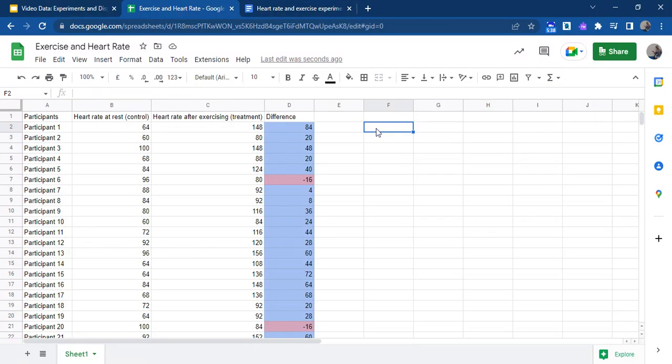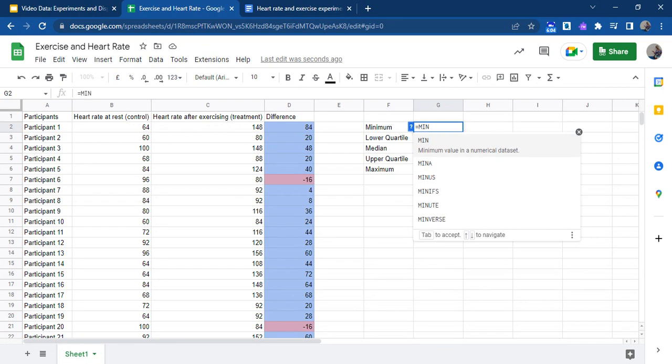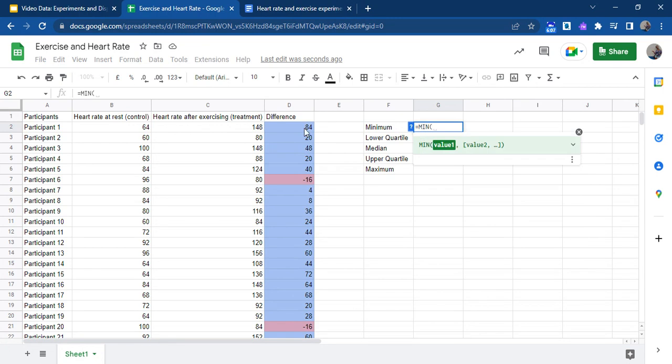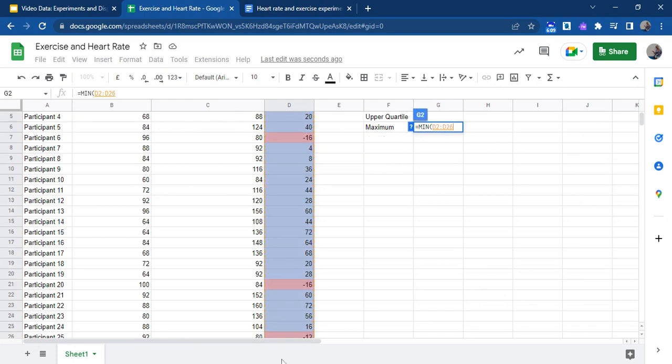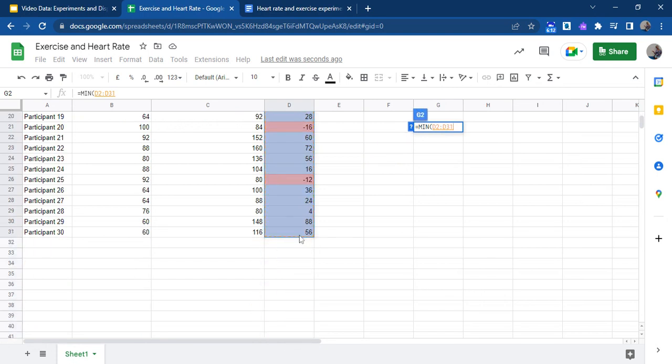The next thing I've got to do is my minimum, lower quartile, median, upper quartile, and maximum. So my minimum is going to be in the next cell after that. Then I'm going to put my lower quartile, my median, my upper quartile, and my maximum. My minimum is the lowest number in my difference column. So I'm going to go equals min, and then I select all of the cells that I want to find the minimum from.